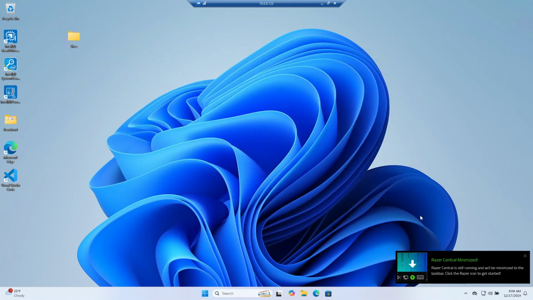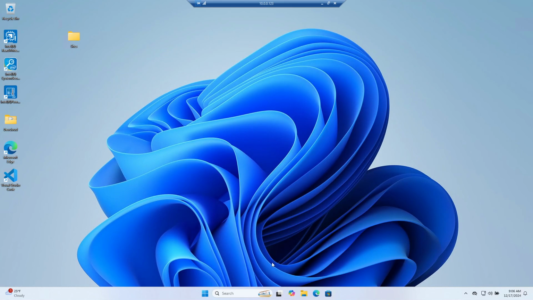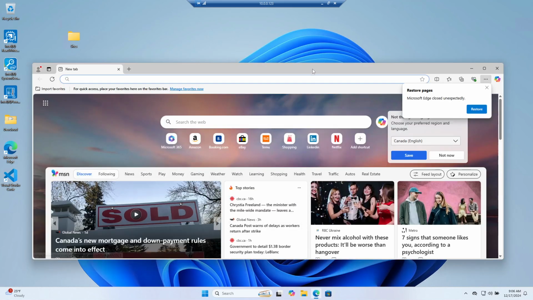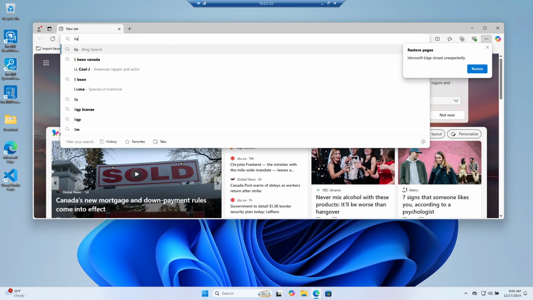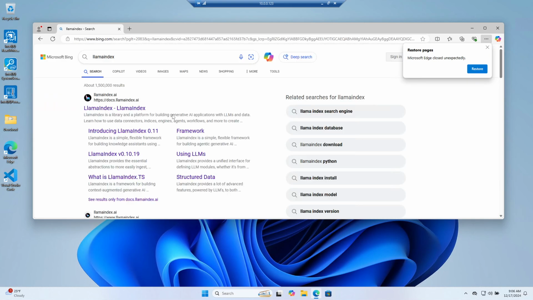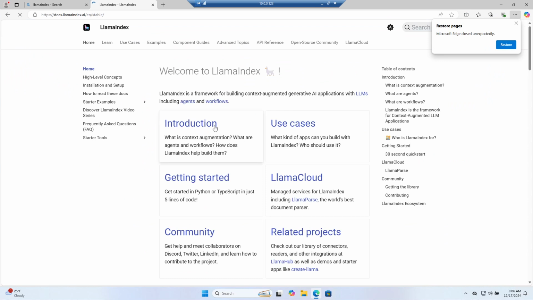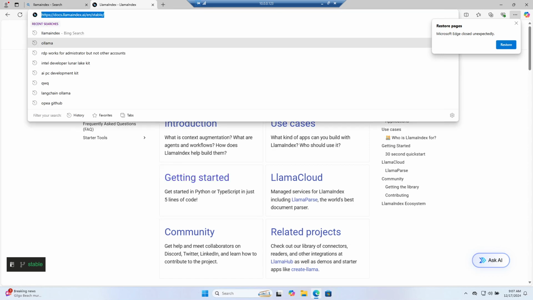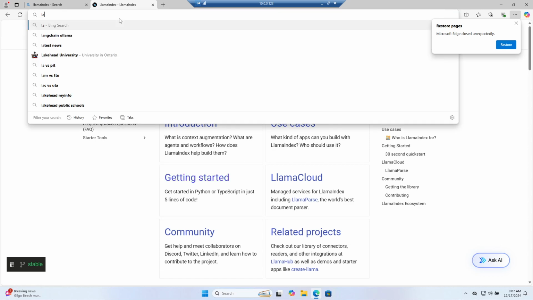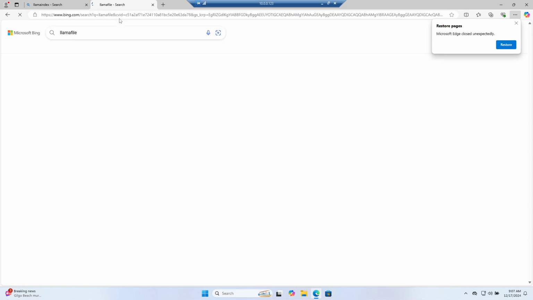The idea here is that I want to navigate to Llama Index. So we'll go ahead here. I'm going to type in Llama Index, and we'll go over to here. I just want to get started with it. Oh, this is Llama Index. I meant to say Llamafile.